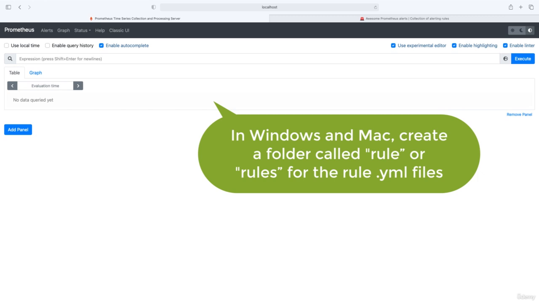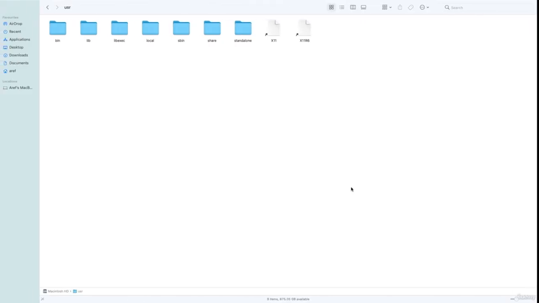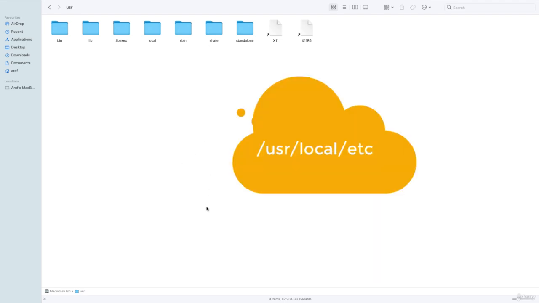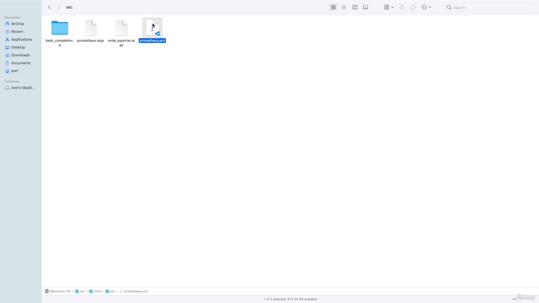Find where your prometheus.yaml file is. So if I go to Finder in Mac, when you use Homebrew to install Prometheus, your prometheus.yaml file is in /usr/local/etc. So your prometheus.yaml file, that is the configuration file of Prometheus, is in this folder. So in Windows and also in Mac, you can just create a folder called, for example, alerts or rules, it doesn't matter, in here, and then put your YAML files in it.